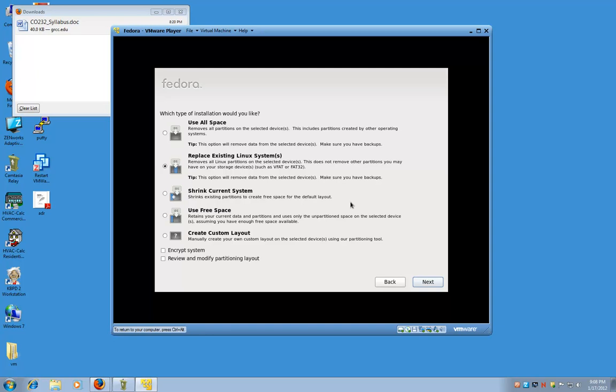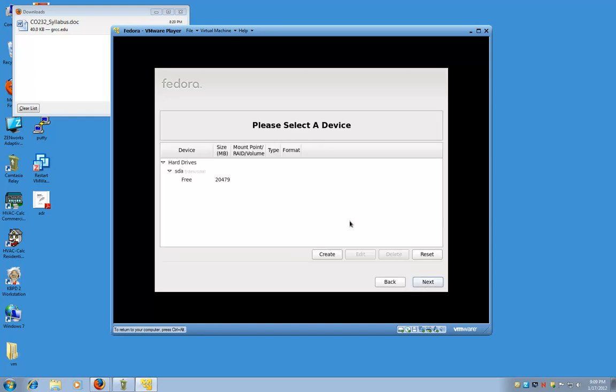So what we will do is we'll go ahead and create a custom layout. Okay, let's go ahead and do that. Create custom layout. That way we know what's taking place under the hood. And let's go ahead and say next. Now we have an empty disk, and our disk is called SDA.